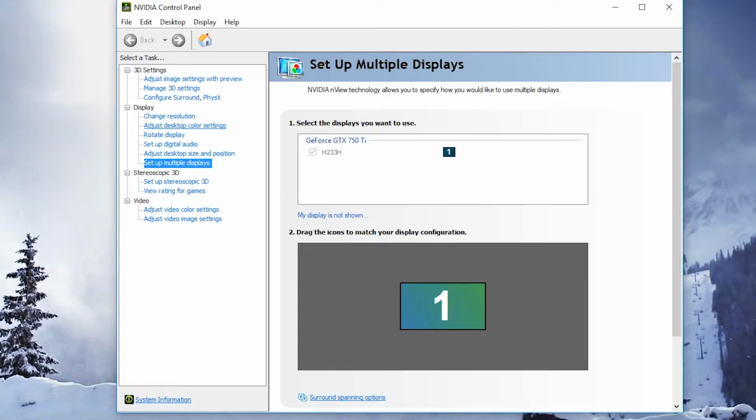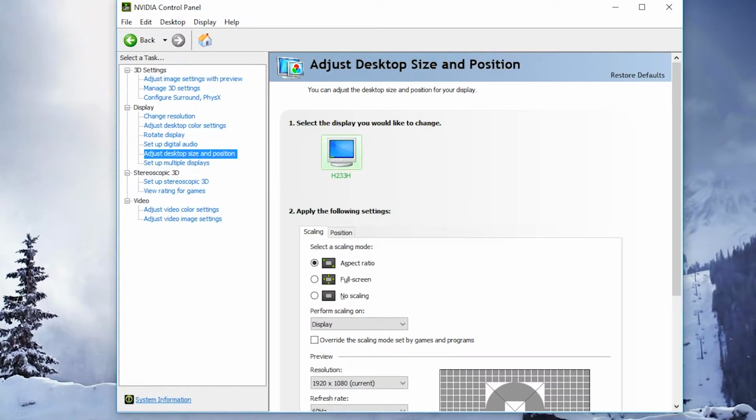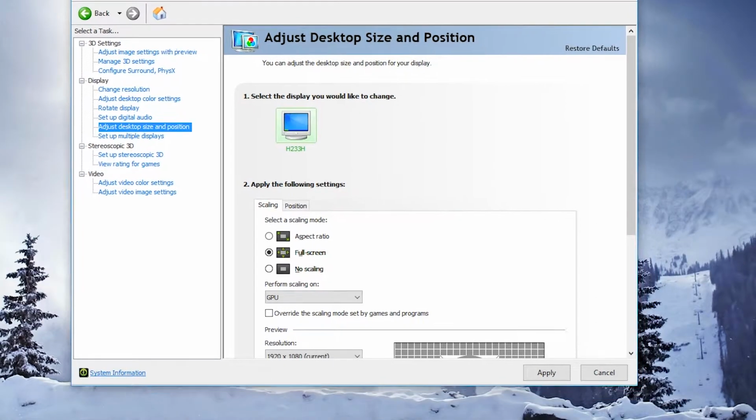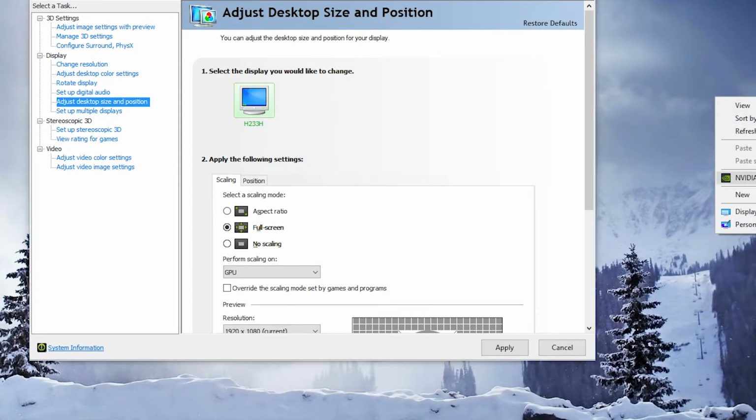After the NVIDIA Control Panel is open, go to adjust desktop size and position, since we're doing a resolution that is not standard for our display. Go to full screen and perform scaling on your GPU. This is going to be slightly different with AMD, but essentially it's the same thing, because you'll have your control panel down here. You can probably look it up easier with a guide on the internet if you do not know how to do it.